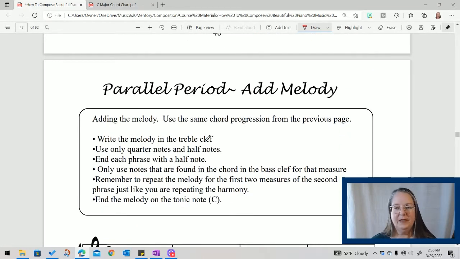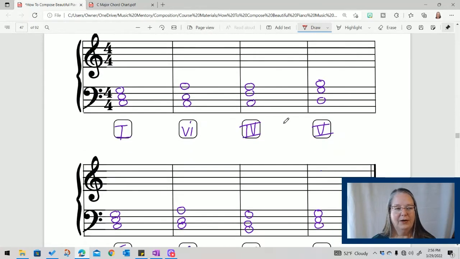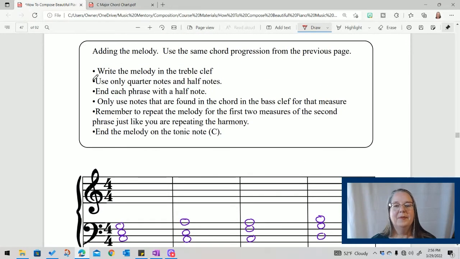Okay, now we're going to add melody, right? Because that is the harmony, the chords. Now we'll add the melody. Use the same chord progression from the previous page. Oh, look, I already wrote it in for us. Write the melody in the treble clef. So right up here, we're going to write the melody. Use only quarter notes or half notes. I assume you know what those are. End each phrase with a half note. That helps it sound a little more final.